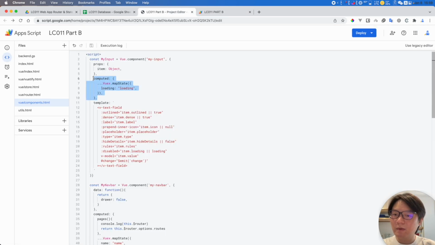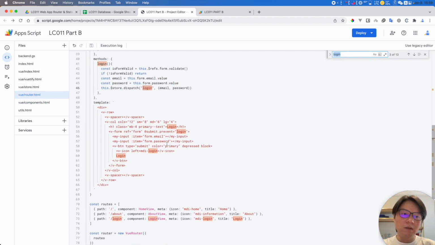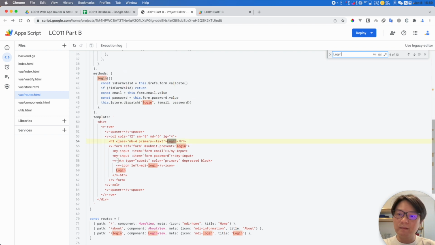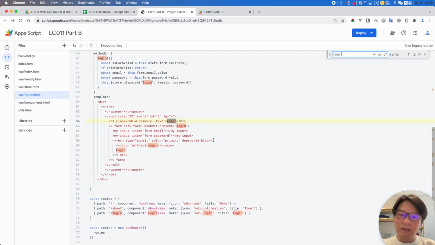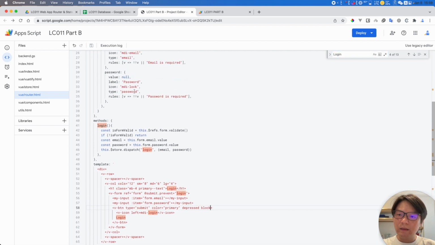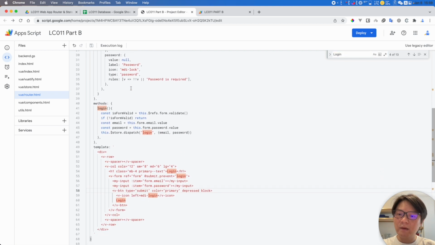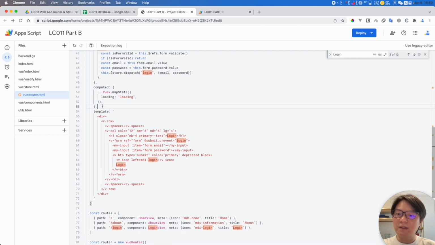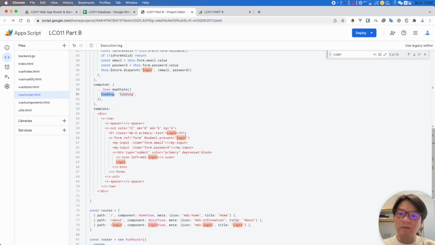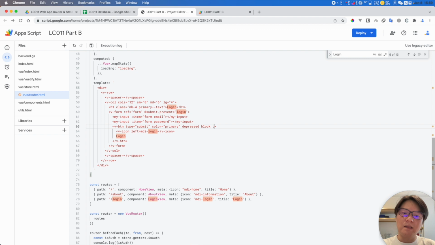So maybe I need to make a copy of this computed, and go back to our router for the login form. So let's do a login form. And remember this button here. I think we already have. Okay, we don't have that computed, so I just copied the computed. Basically get the loading probably from our store. And we only added disabled. And put the loading here.